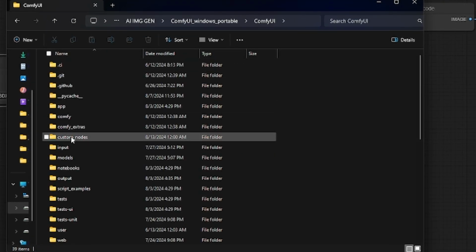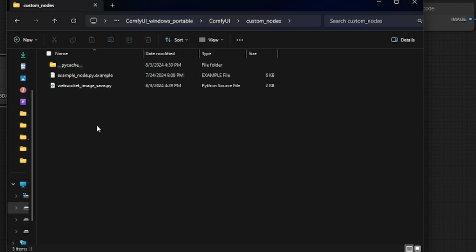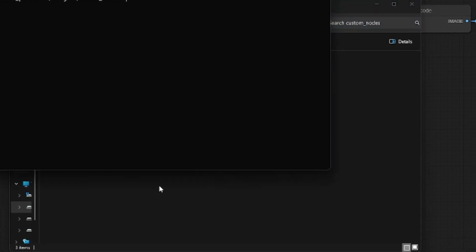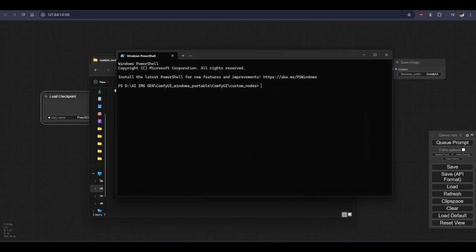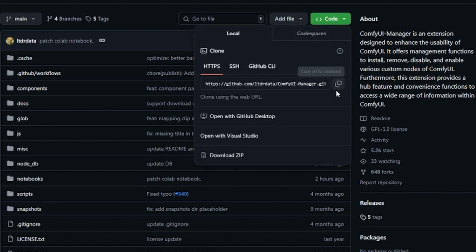First, let's download the manager. Open your custom node folder, then open it in the terminal. Then, git clone this GitHub repo.